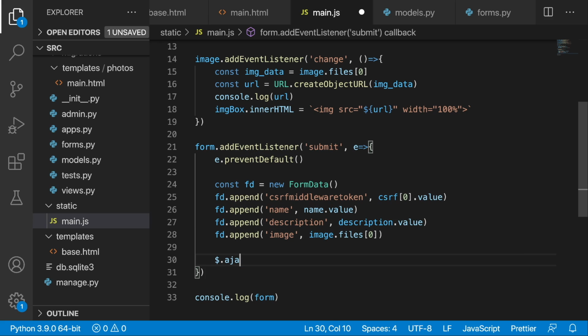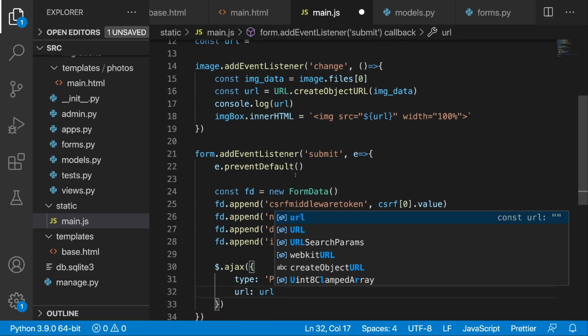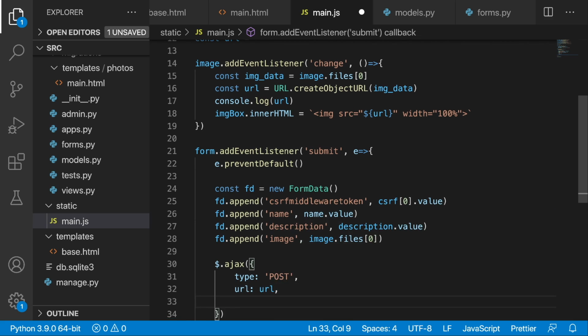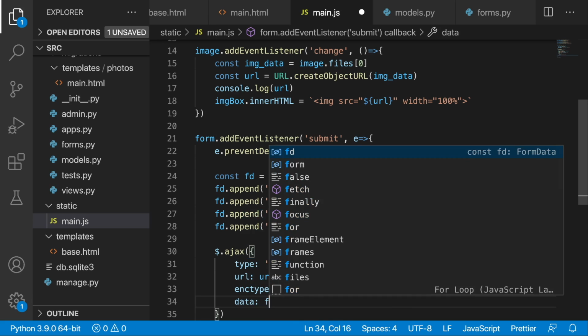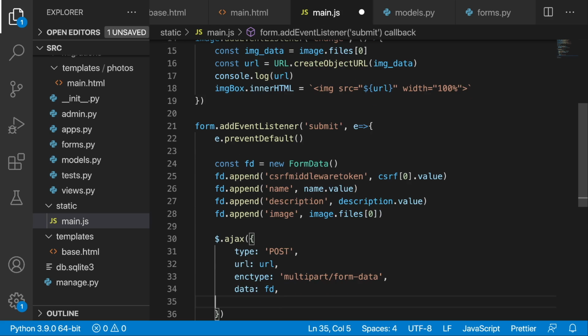So let's put in AJAX, and first of all we need to specify the type, so it's going to be post. As the next step, let's add a URL, and we can assign the URL from over here. Then we will have to specify the enc type, so this is going to be the multipart form data. We are sending images, so we need to have this enc type multipart form data. And then we will put the data itself, so this is going to be the form data that we created over here. And we will have what will happen on success.